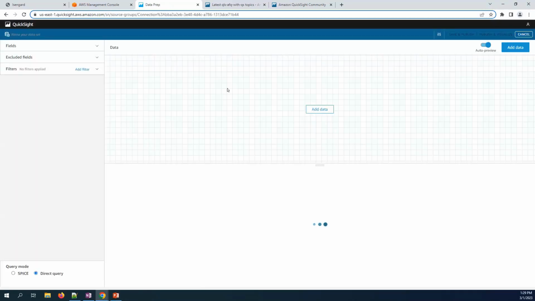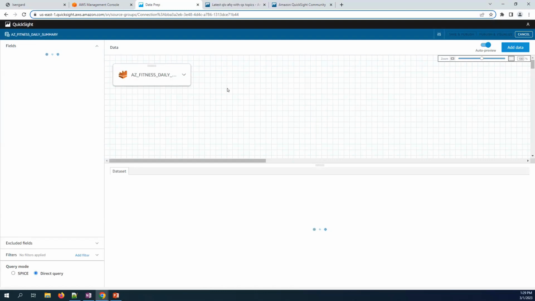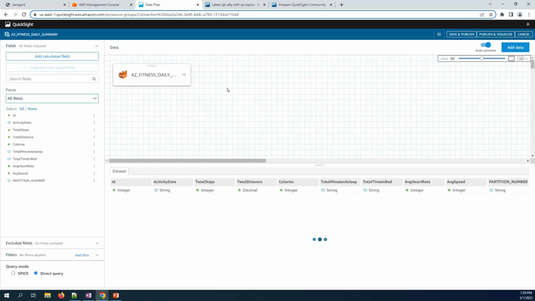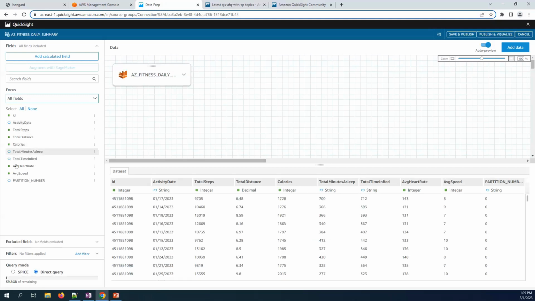So now QuickSight is rendering the results using the Athena Federated queries, which we have already established. So we get all the fitness data from Azure. Also, if you see here on the left side, I have activity date and all my metrics coming in. The one thing to note here is activity date is a string. I can change the data type to date, or I can also create a calculated field or utilize the functions within QuickSight.